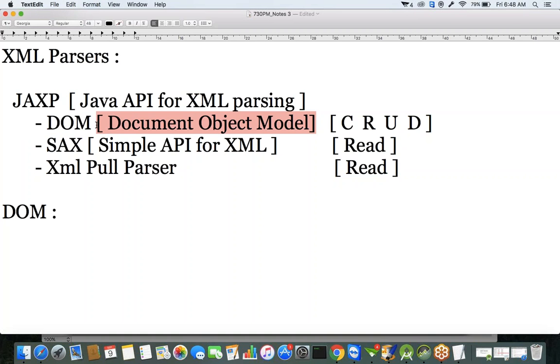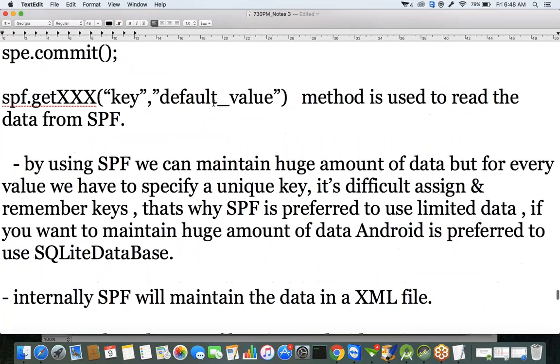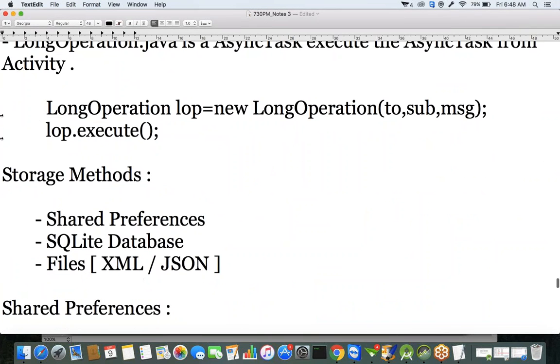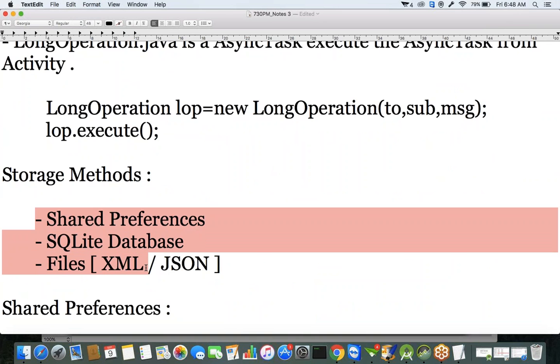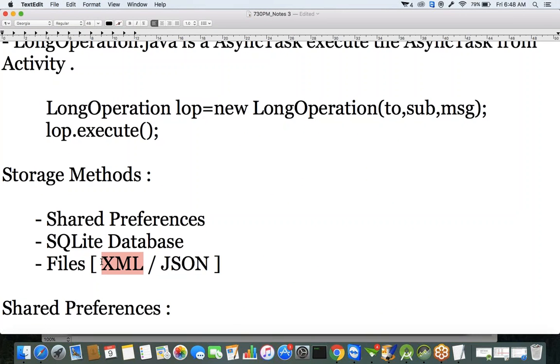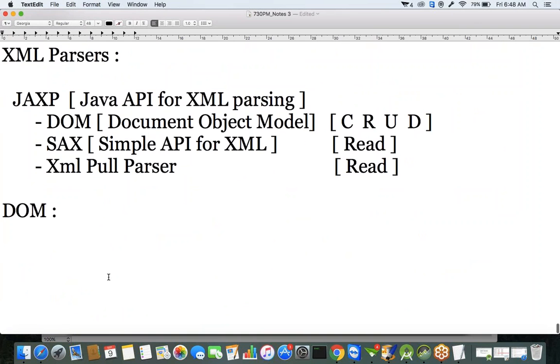XML is nothing but a tree structure. It arranges the data, right? My requirement is I want to create a simple application and store the data in an XML file. There are three storage methods in Android, which we discussed recently. One is shared preferences, the second is the SQLite database, and the third is files. Even with files, the first option is an XML file. Let's see how to maintain the data in an XML file.